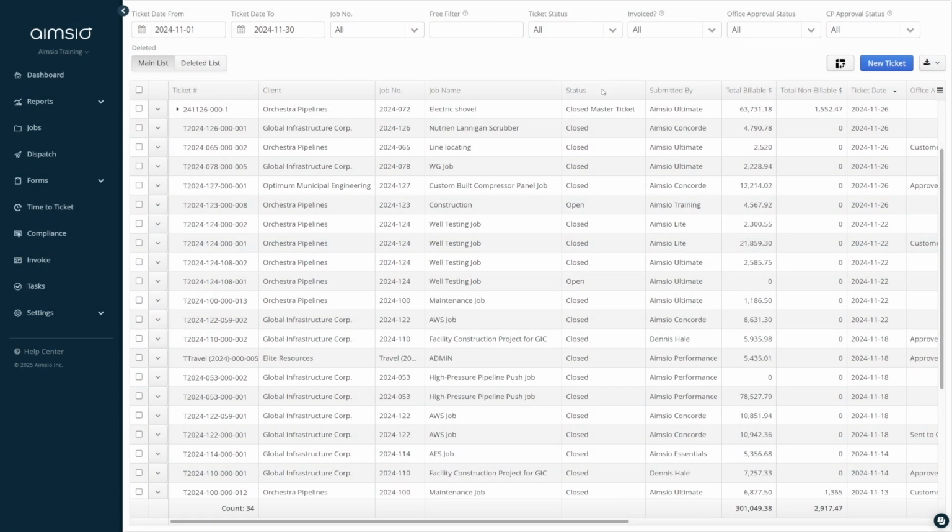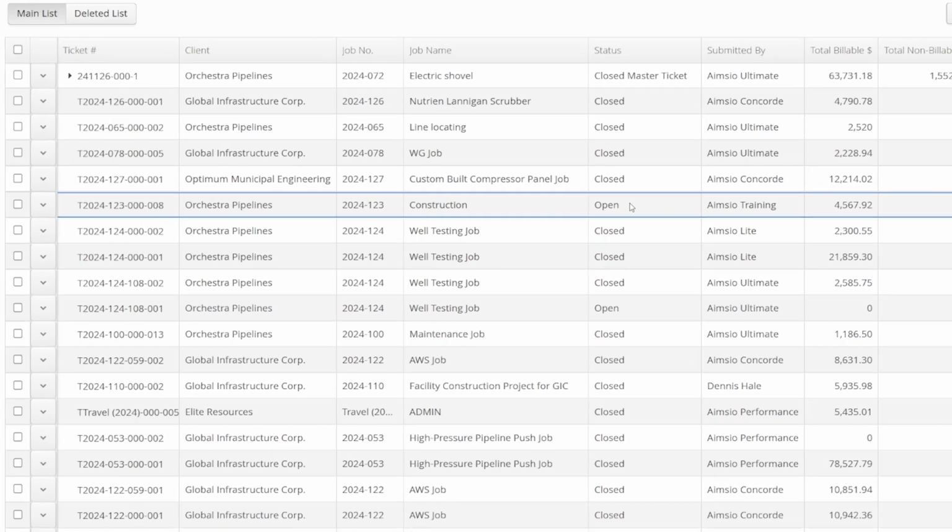Form status is how Aimsio indicates the state of a form's completion. A form's status can either be open or closed. While a form is open, the original creator is still authorized to make changes.